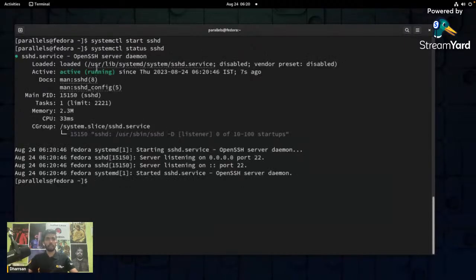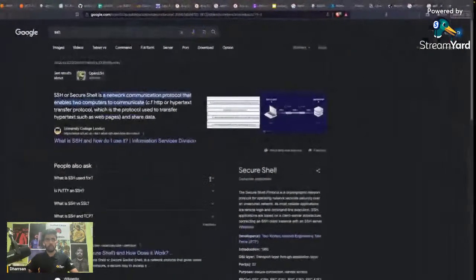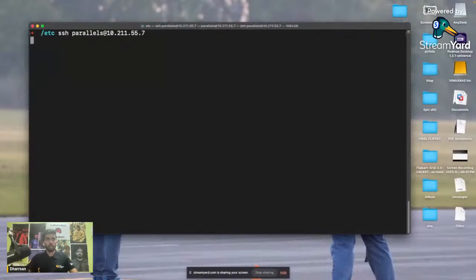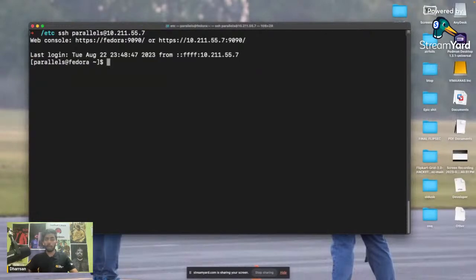Okay, it's up and running now. Yep, I'm logged onto my virtual machine.